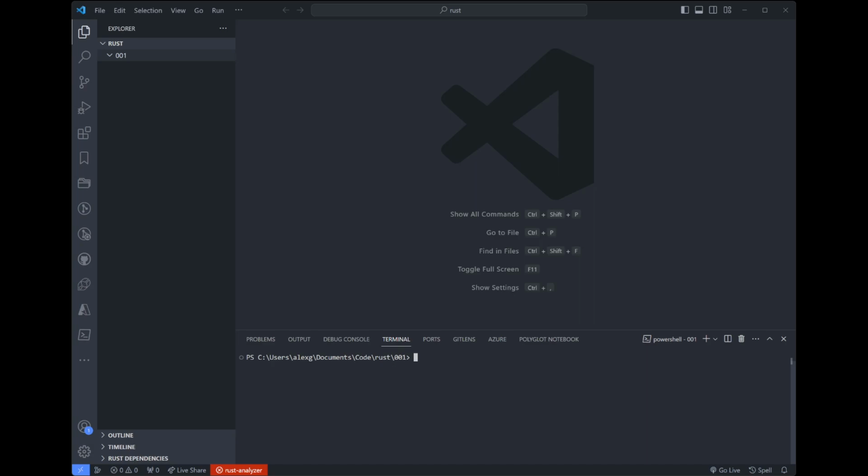Today we're going to create our first Rust program. Rust is a low-level programming language, and when you first install it, it actually comes with the compiler, the source code formatter, and something called Cargo. Cargo is what we're going to use to build and run our programs. It's a package manager.